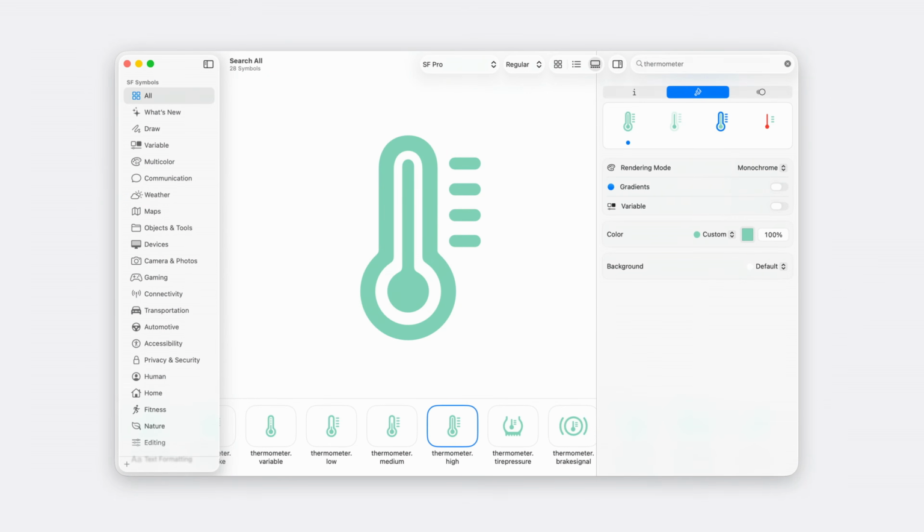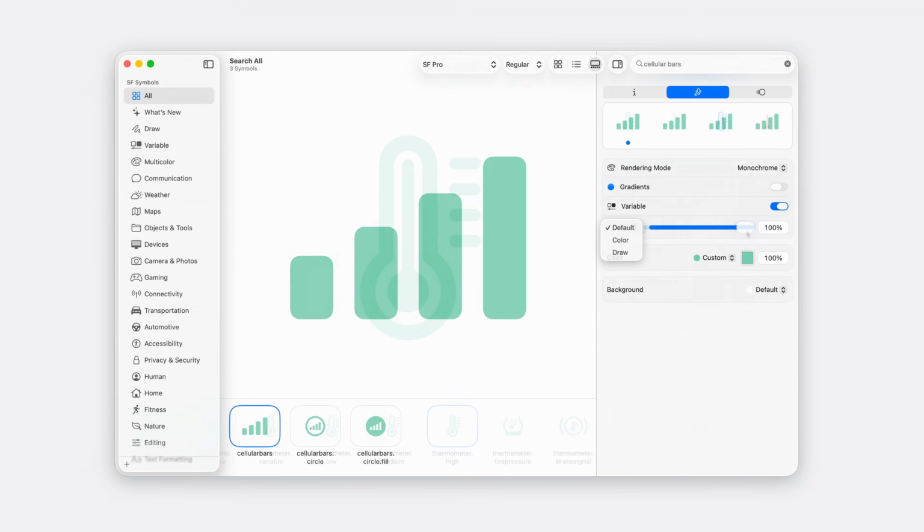Let's jump back into the SF Symbols app and review the updates to the rendering inspector, where you can now preview variable draw. We've enhanced the existing variable rendering picker to include the new draw option. I'll select draw, and now the participating draw layers react to variable rendering, just like variable color. It's important to note that symbols can opt in to support both variable color and draw, but only one can be chosen at render time.